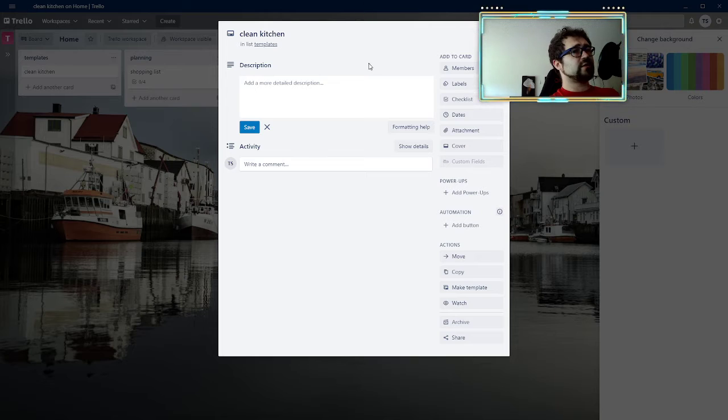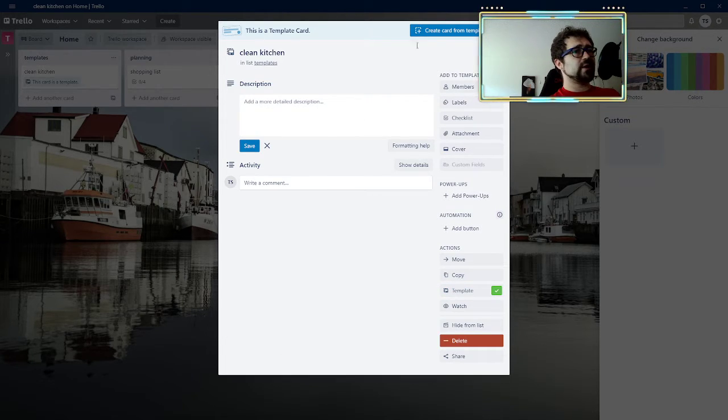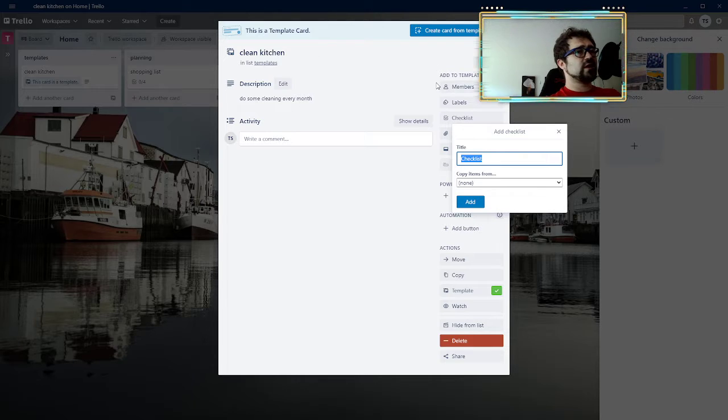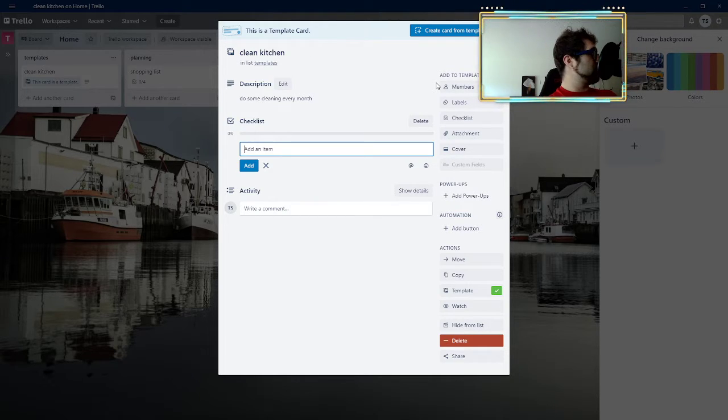Let's go in our clean kitchen template card. We're gonna make this card a template. Do some cleaning every month. That'll be our description. Then we'll make another checklist here. What do we got to do when we clean our kitchen?